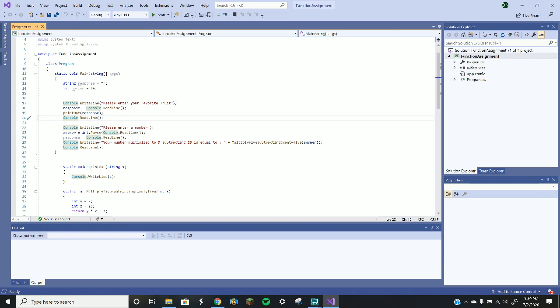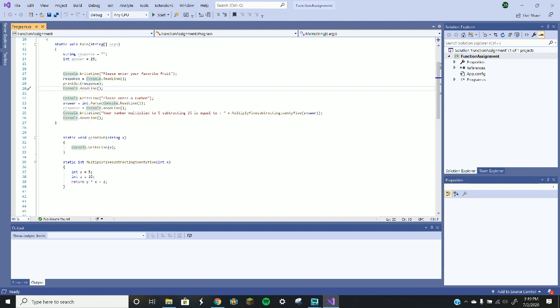The first function I did was the printout response, or basically just copying and pasting. The first question that I did was, please enter your favorite fruit. I wanted to change it up a bit. So what this does is that once the response is given, it will paste it out again. It acts as a copy and paste. And for it to work, you need the static void. You need the static, otherwise it won't be able to work or show. And I've learned that the hard way.